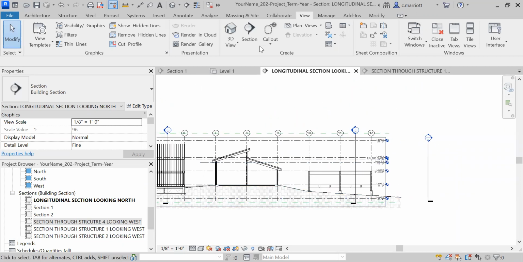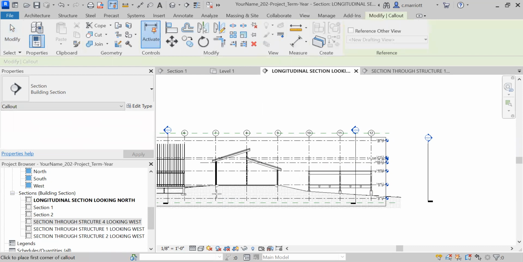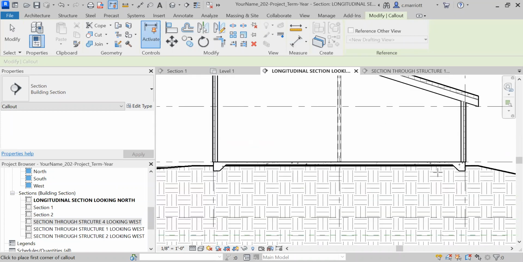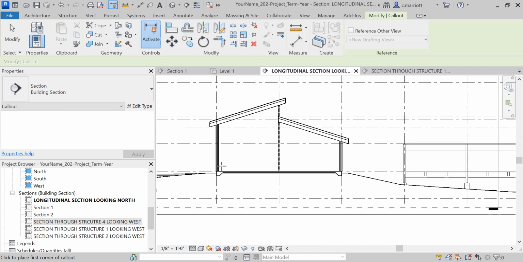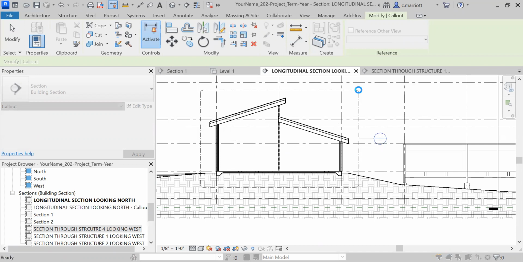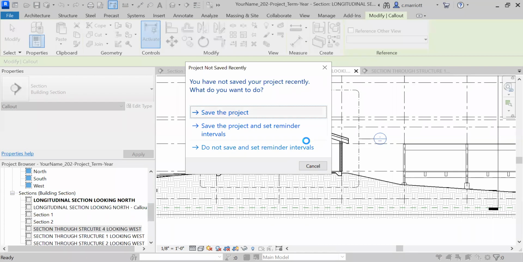So for the callout, I'm going to click on callout here. I need to make sure I get some of the ground surrounding it, and I need to make sure that my callout captures this part up here. I want to give a little bit of space to the left and right, and I'm going to try my best to make it relatively symmetrical. So I will approximately place it about right here. Okay, save my project.